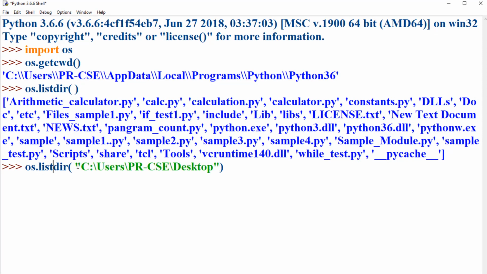The listdir method takes one argument which indicates the directory in which you would like to list out all the files and directories. Here I am passing the entire path of the directory along with the directory name so that it lists out all the files and directories that are available in the directory with the name desktop.